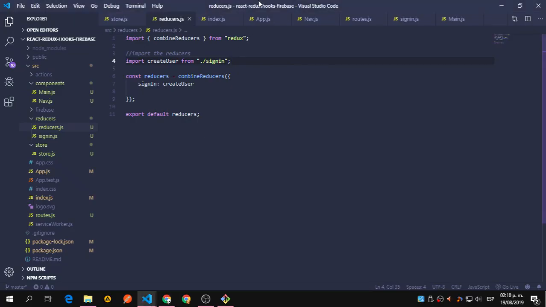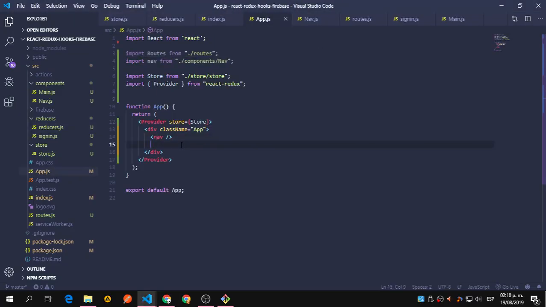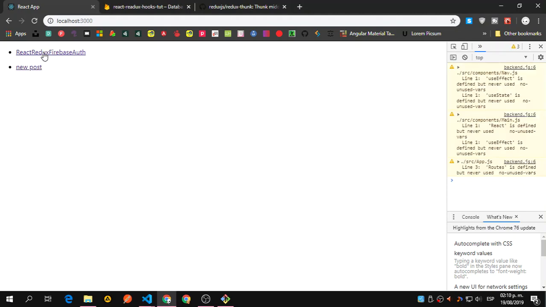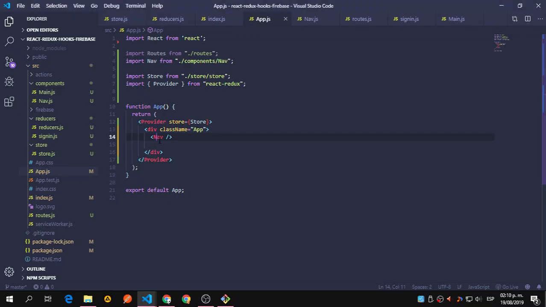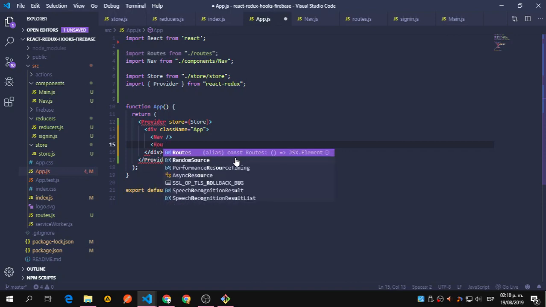That should get rid of that. So it says routes is defined but never used. Okay, let's actually go to app.js and add our routes. So let's say nav. So this should come from the nav. Let's see if that is correct. Okay, so we can see now our navigation. We need that outside of our routes, so we don't want our navigation to be re-rendered every time. So now we can use our routes.